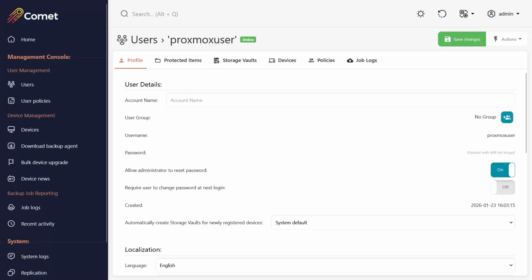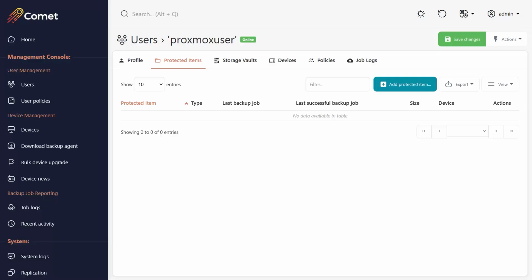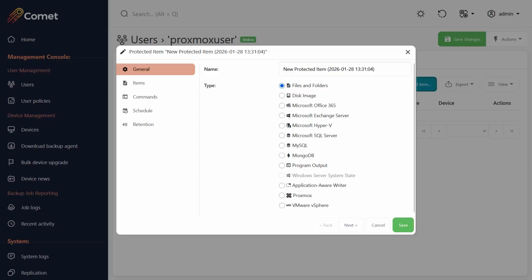In the Comet Management Console, go to the Protected Items tab of the user you want to set this up for, and click on Add Protected Item. These are the backup types you can configure with Comet. Select Proxmox to start a Proxmox backup. You can rename your backup here. Click on Next to move on with the configuration.